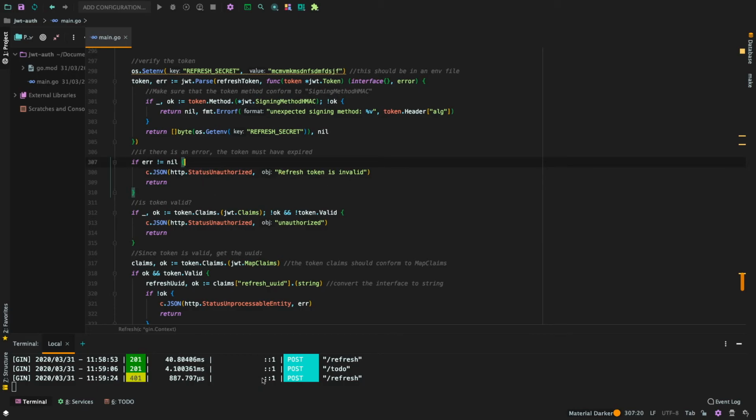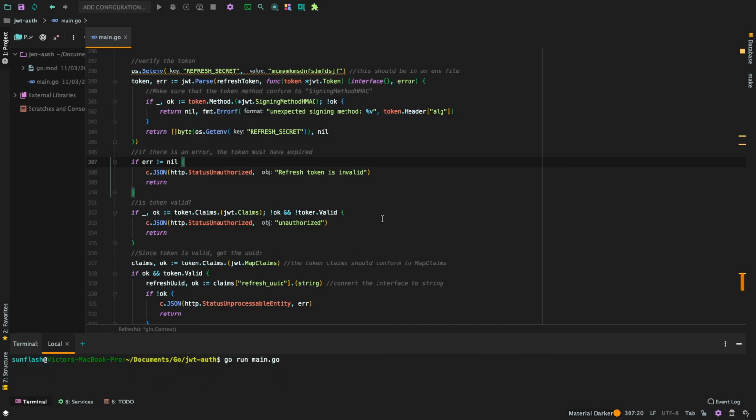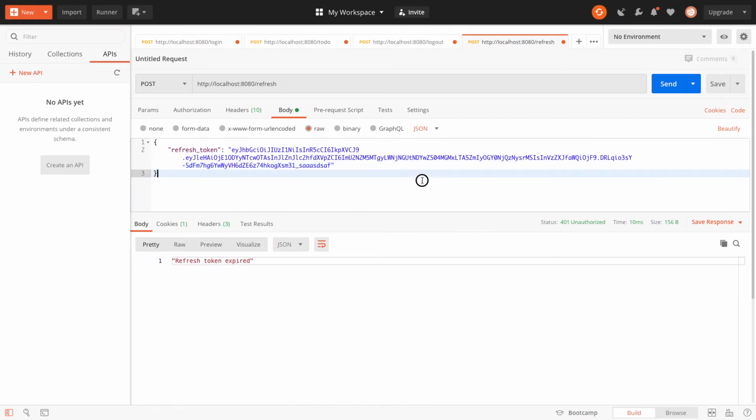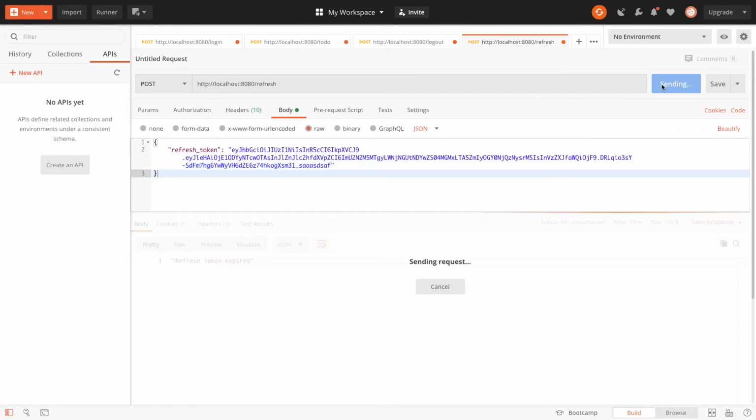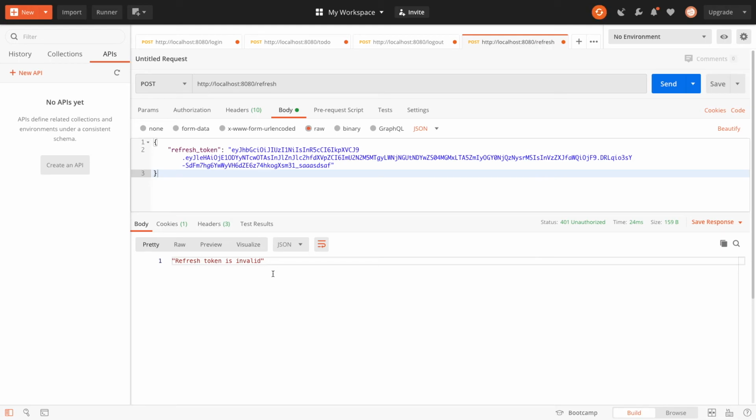So now let's restart our server and try the request again, now that an invalid refresh token is passed. So try this request again. I think we have something better here. So now let us log in the user all over again.